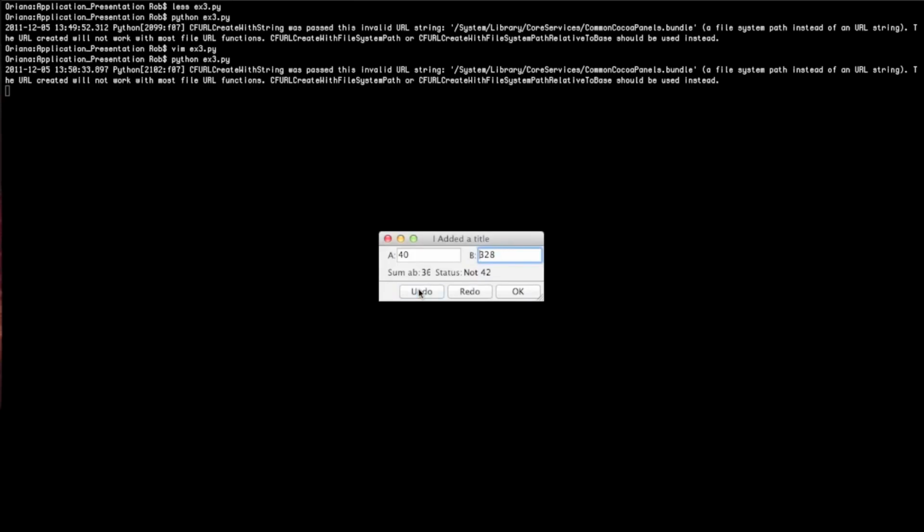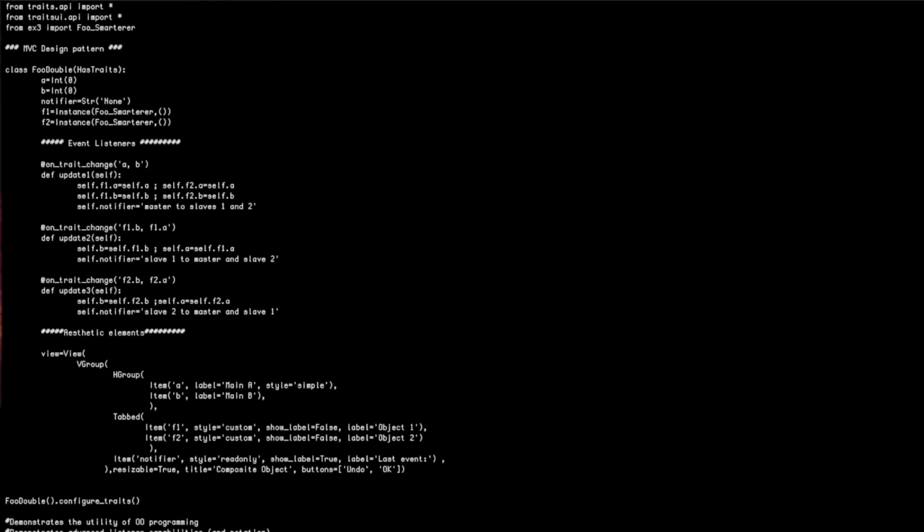You want to show the undo. Again, these are more freebies that you get from using the traits package, that you don't have to reinvent these wheels by yourself. Alright, now I'm going to show you one more adaptation of this program.